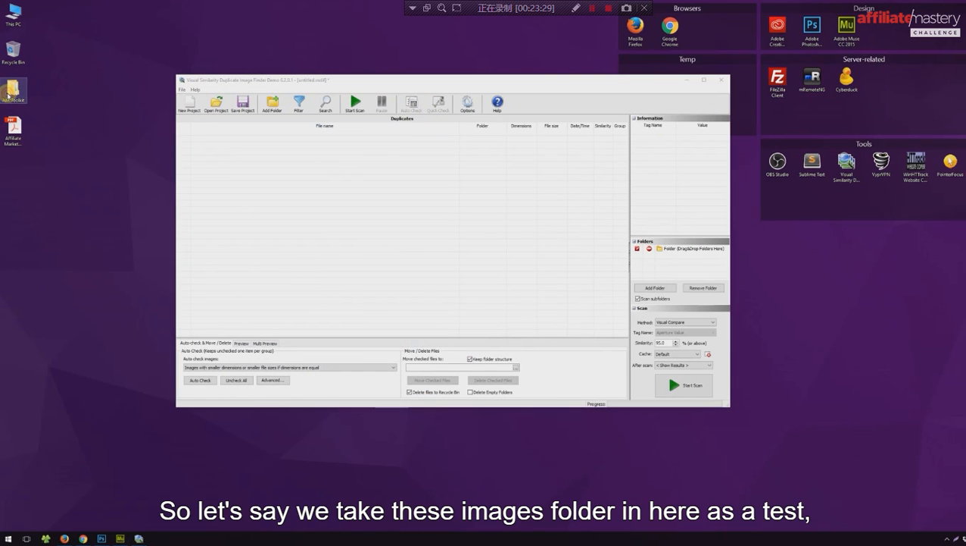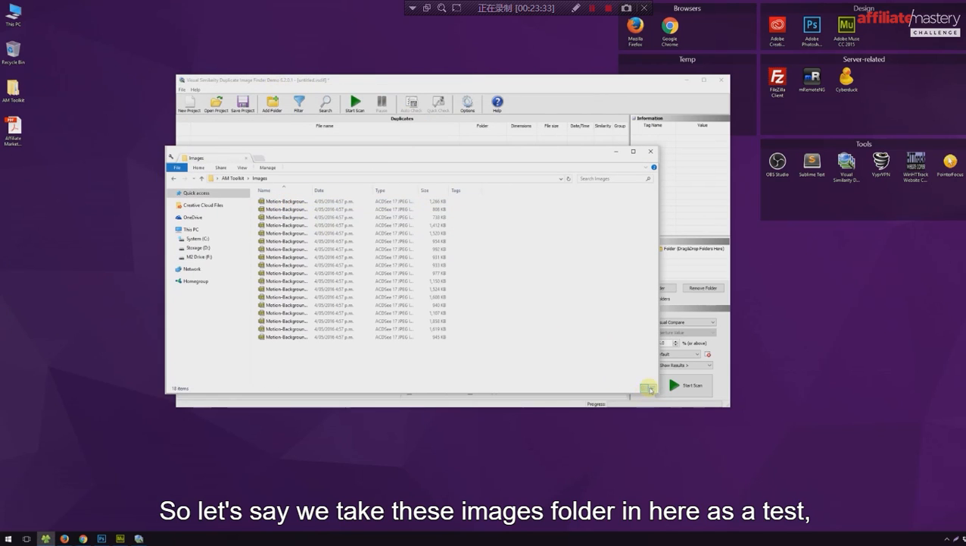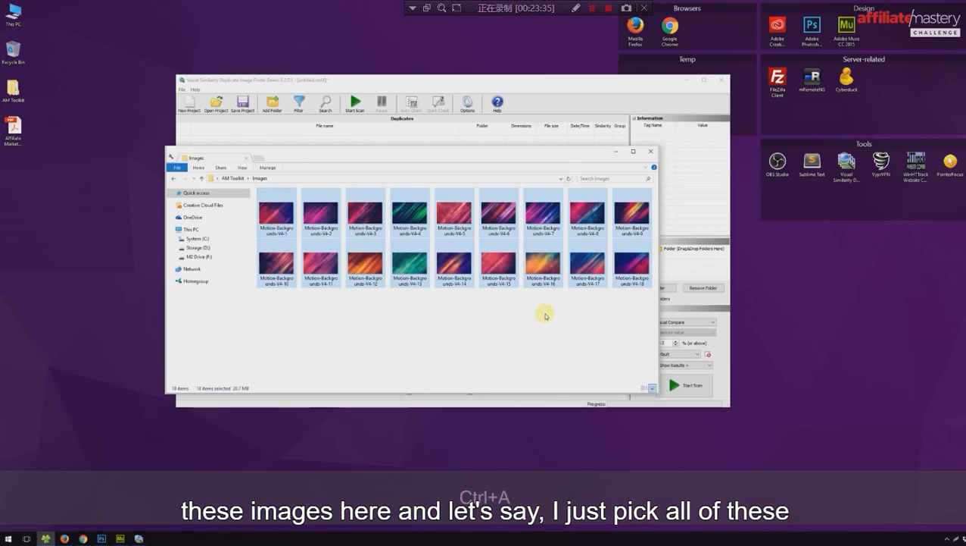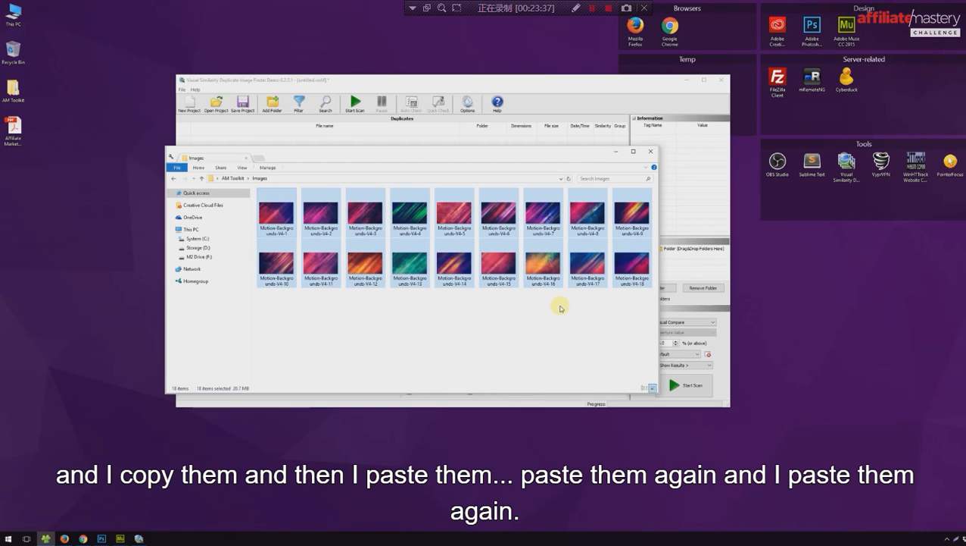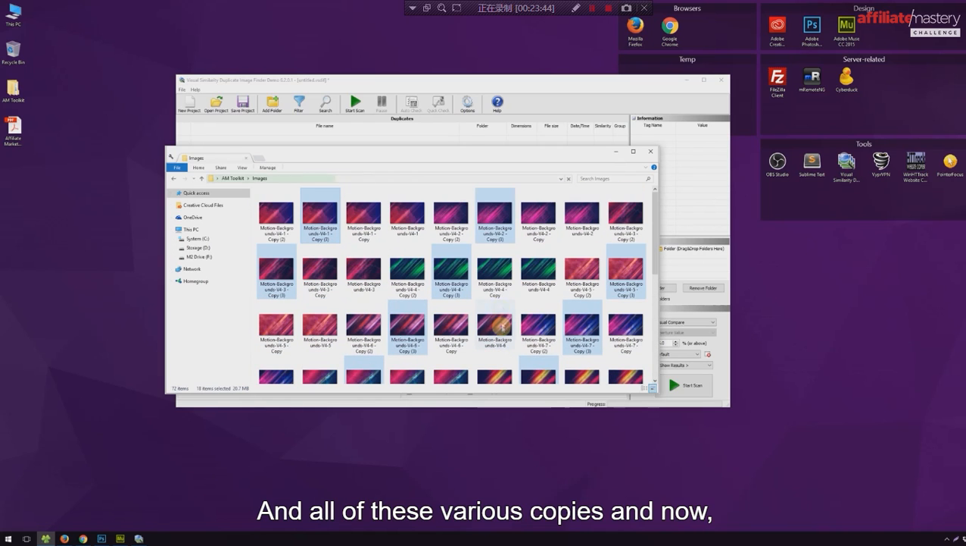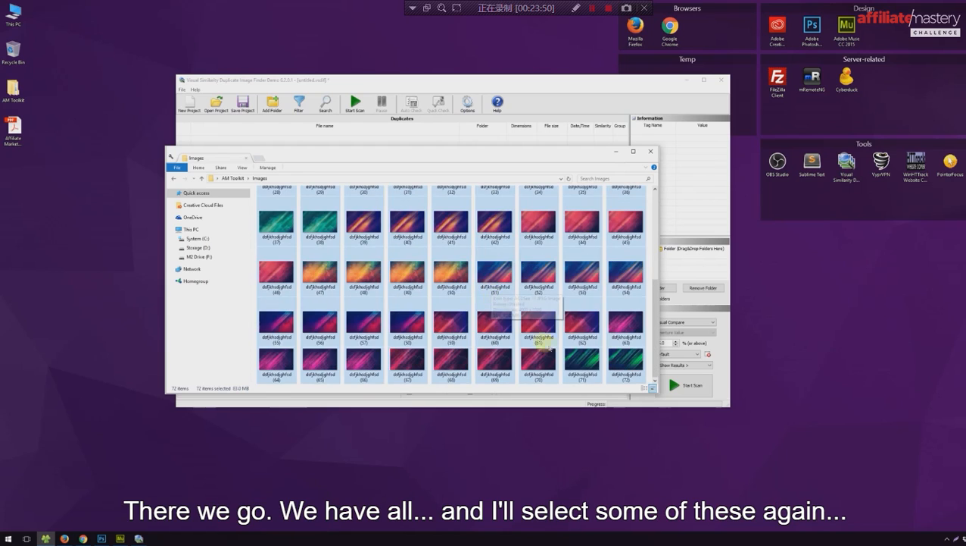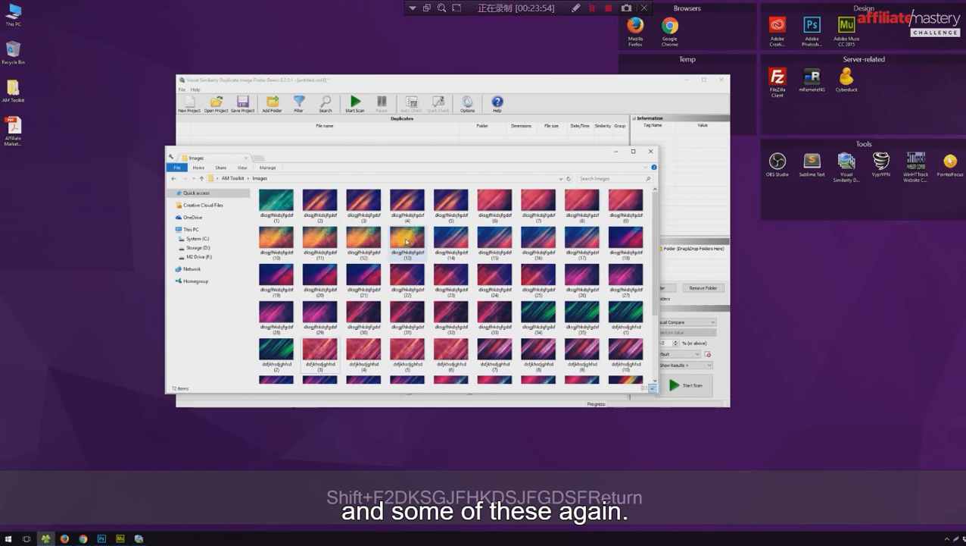So let's say we take this images folder in here as a test, these images here, and let's say I select all of these and I copy them, and then I paste them again, and I paste them again. We have all of these various copies, and now I'll select them all and I'll rename them to something random. There we go, we have all of these, and I'll select some of these again, and some of these again.